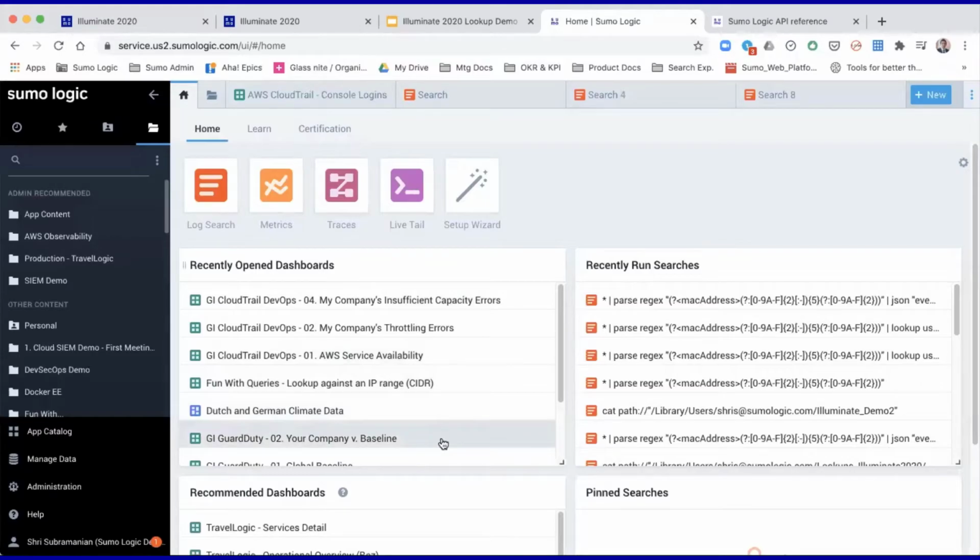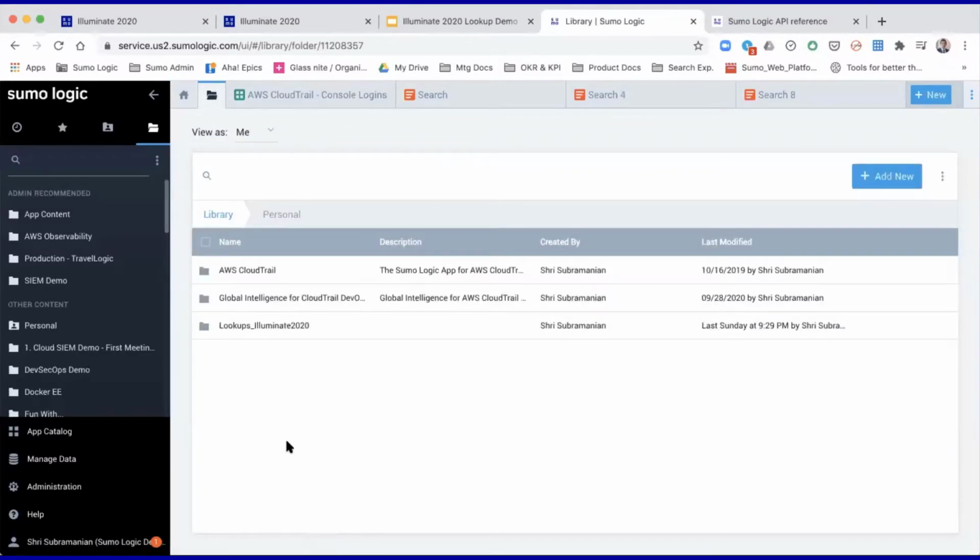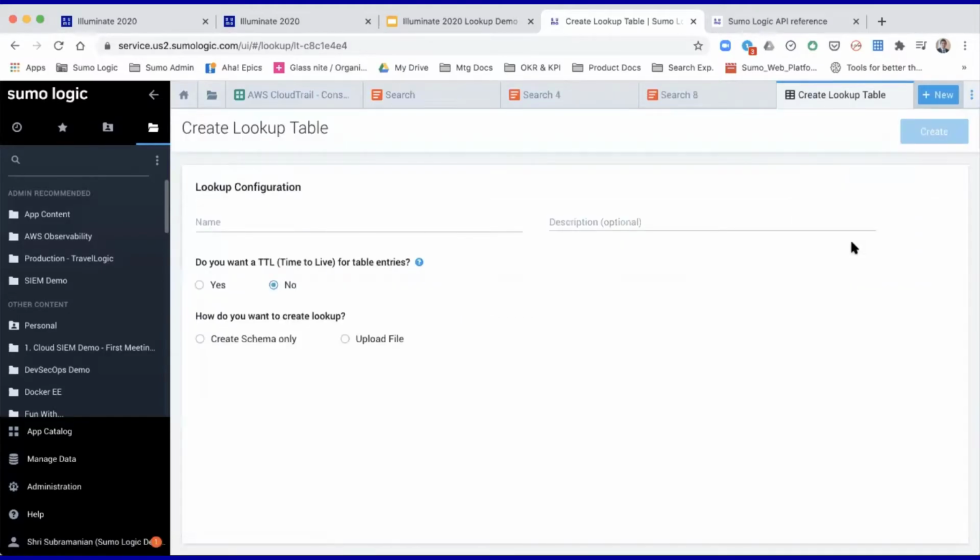So this is the Sumo UI. This is the homepage. It's part of a demo account that we have. If you go to the content library, where we have all our content, as I mentioned, a lookup table is now a first-class citizen. So it's treated as any other content item, and you'll be able to add it from the add new button here, similar to a folder, or a new lookup table. So let me go ahead and create a new lookup table.